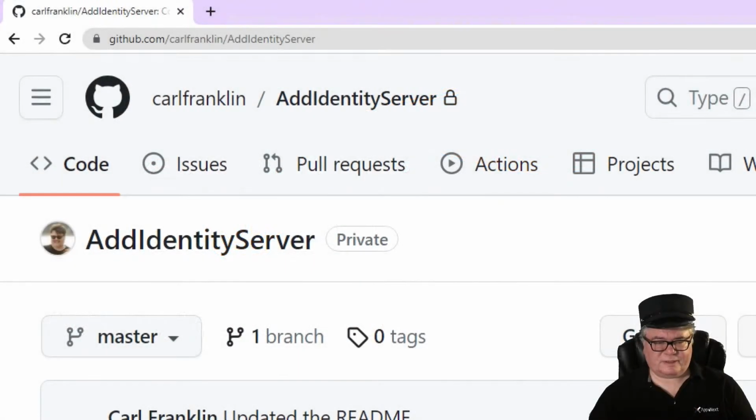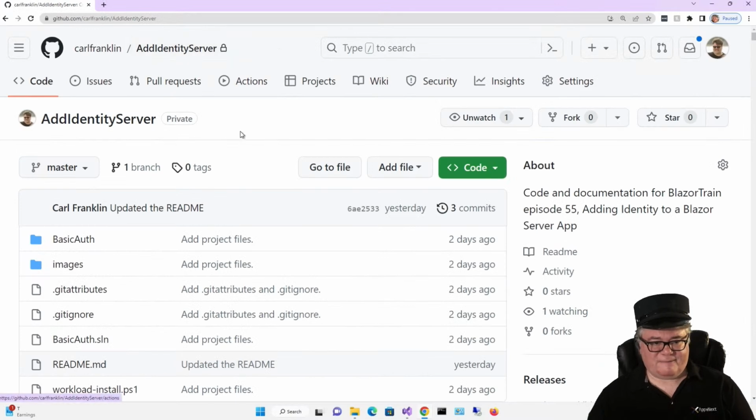So I'm starting with this GitHub repo that I've created for this particular episode. It's at github.com/carlfranklin/add identity server. Now that's not identity server, the product. That's adding identity to Blazor Server. That's why I called it this, okay?